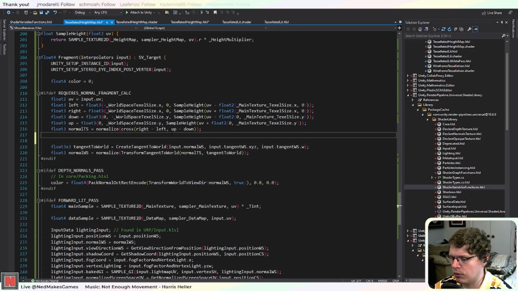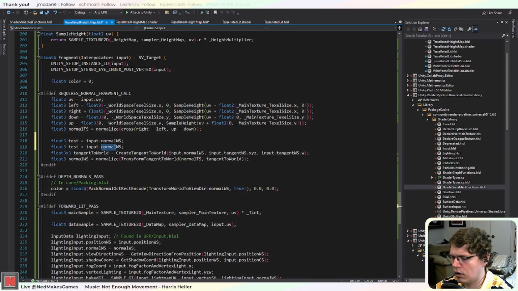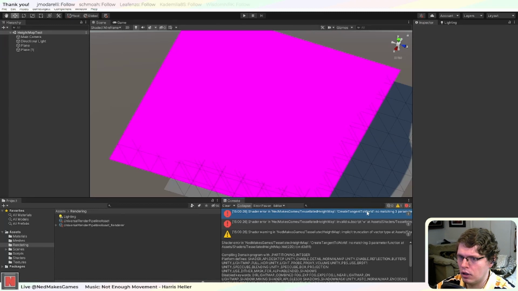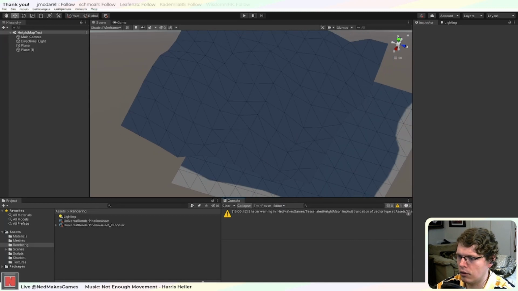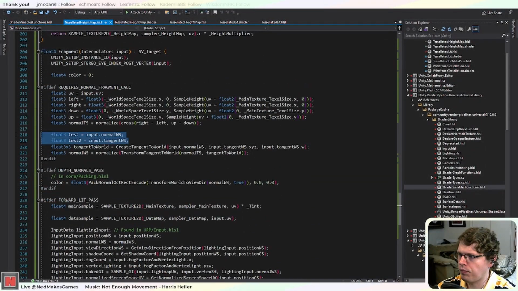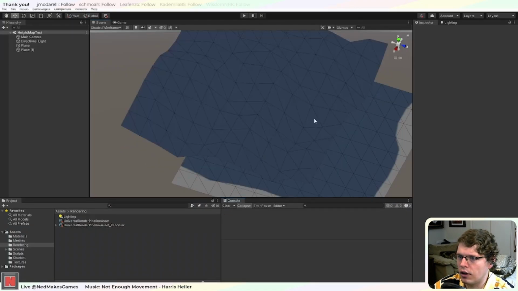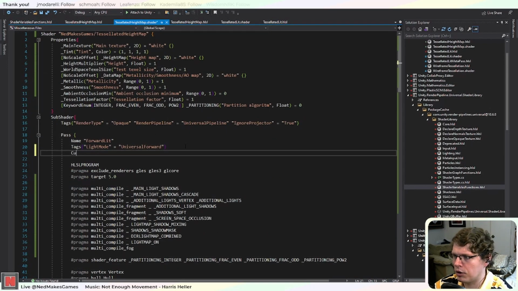So let's see. Let's just try and figure out which one is null. Okay, so we should get an error on one of these lines depending on which one it's complaining about. Okay. Over here it says invalid subscript W. Okay, so maybe the issue is this tangent is a float 3 and it should be a float 4. Okay, I guess that was it. Okay, so the first thing I can tell is I think the normal vector is upside down.